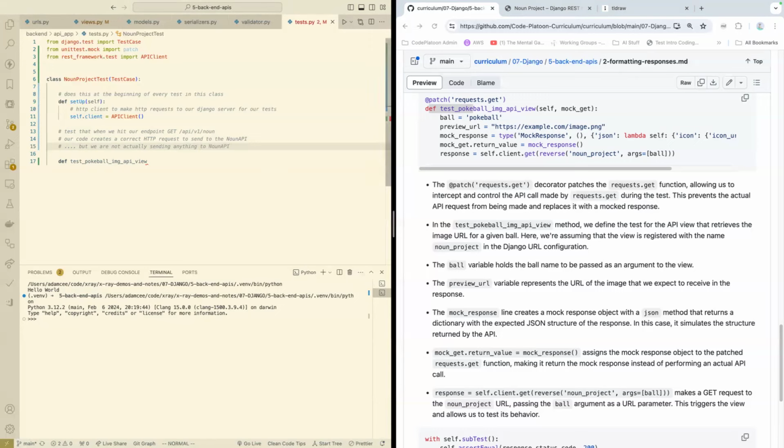So that's the plan here. And we're going to test it just by getting an image of a Pokeball. And the test takes self as an argument. And we'll talk about this in a minute, but we need to pass in a sort of mock function for getting the HTTP request, right? Because I don't actually want to send an HTTP request. I also need to tell my code, hey, don't send an HTTP request to the noun API.